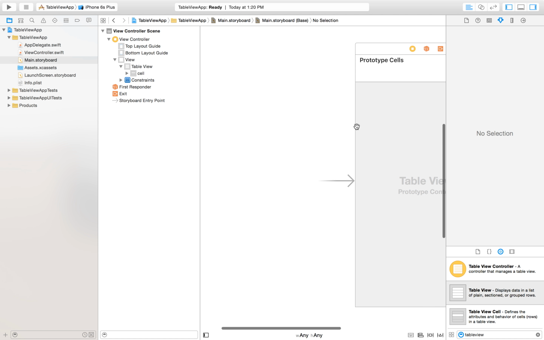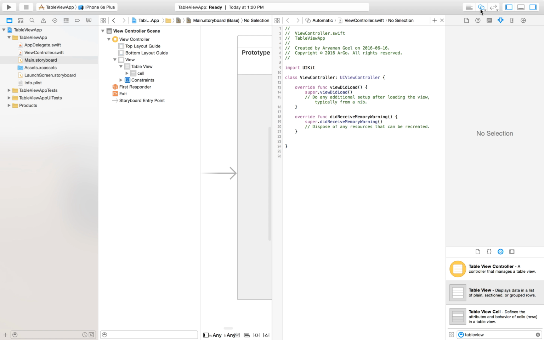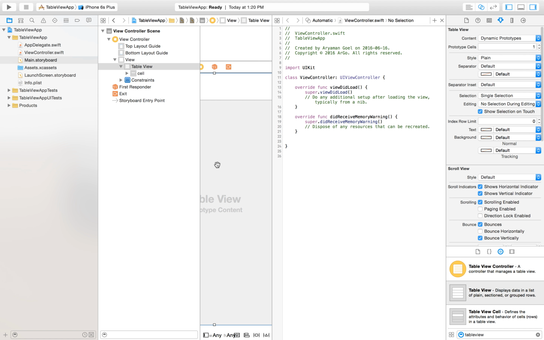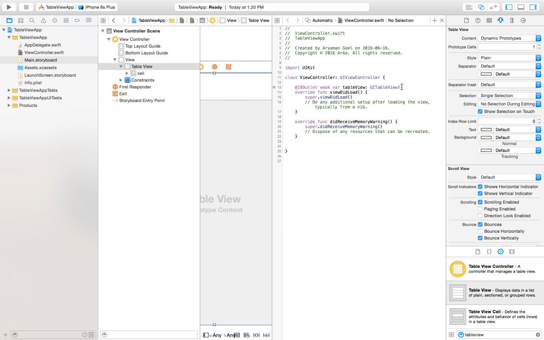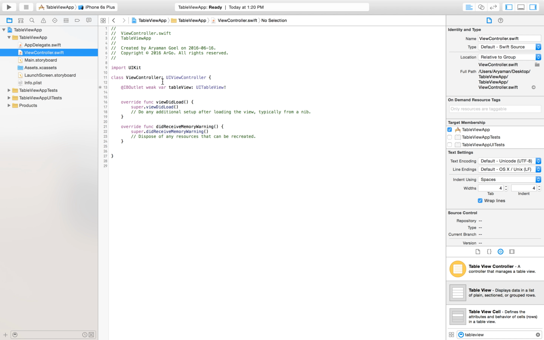Basically the last thing we do with the main.storyboard is select this two circles button to get two screens, and we're just going to control click and drag this into our view controller file. Let's go ahead and name this table view. And let's go to our view controller and make this full screen.